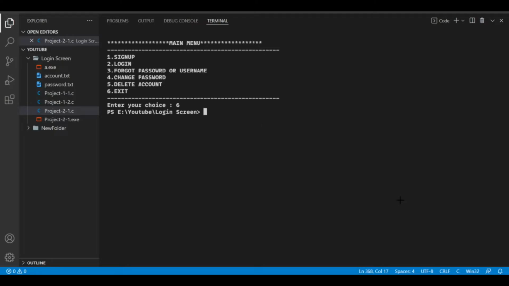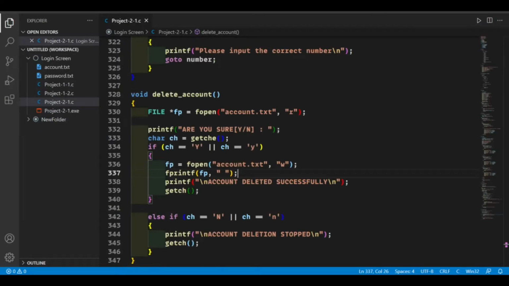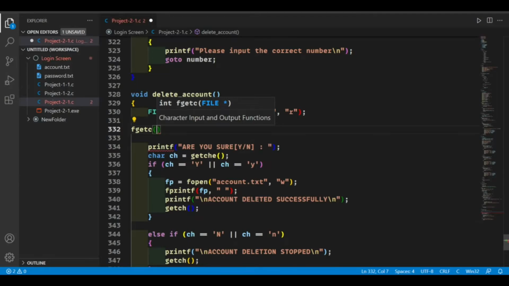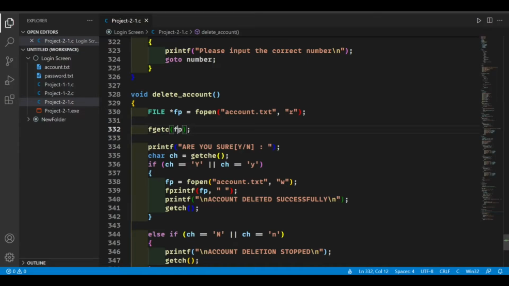So our code is running properly, as you can see. Now we want a security code to print on the screen so that the user can enter that code and then he will be able to delete his account. So for that we're going to use a function which is fgetc, and it will take a character at a time from the file. It will take an argument which is the file pointer and it will return a character. So we have to declare a character called c so we can store this value.